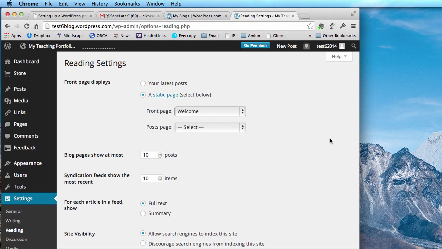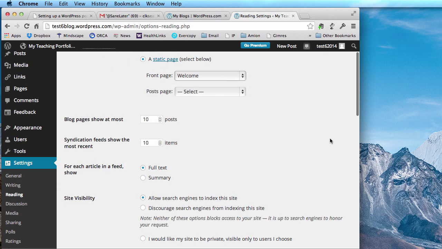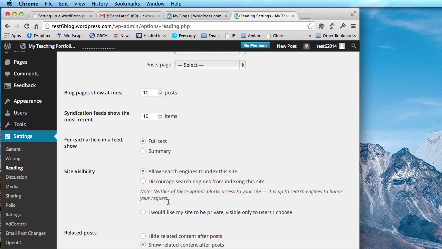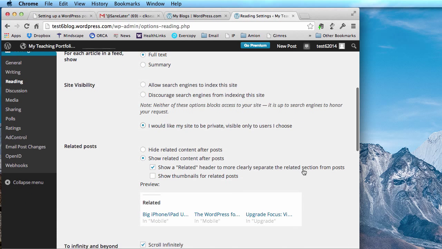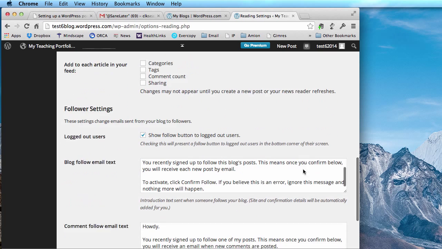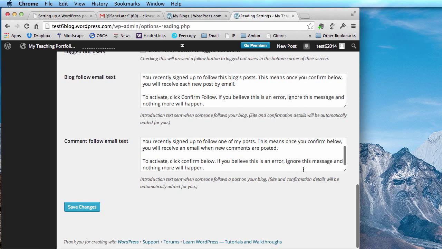The other thing that you can set on this page while you're here is you can set your site to be private, or you can set it to discourage search engines from searching it. I would recommend discouraging search engines at least, and if you'd like it to be private, that's also fine. Go all the way down to the bottom and hit Save Changes.